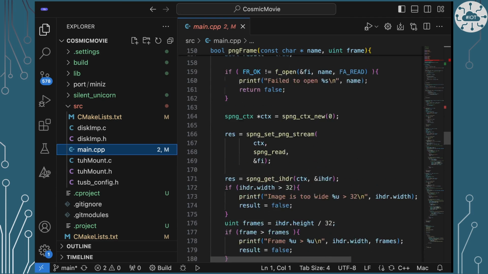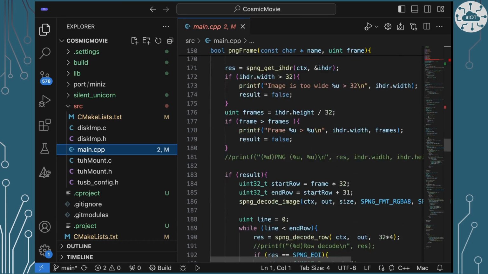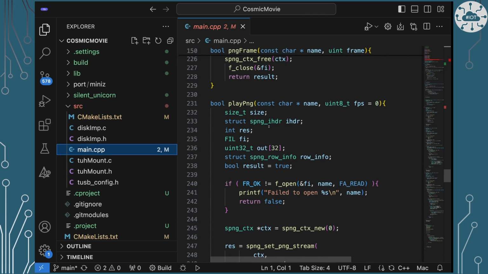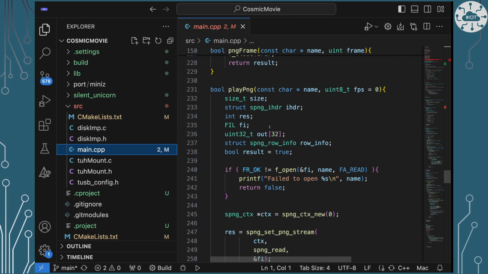How about play then, because that's the other intriguing bit, isn't it? How are we going to play? How are we going to put a graphic on the screen? Well, I've got a play PNG file here, and I'm giving it a frames per second that I want it to play at. In the example that I'm going to show, I've been playing at about 4 frames per second, which is about as fast as I can read and decode images, I must admit, off of a PNG.